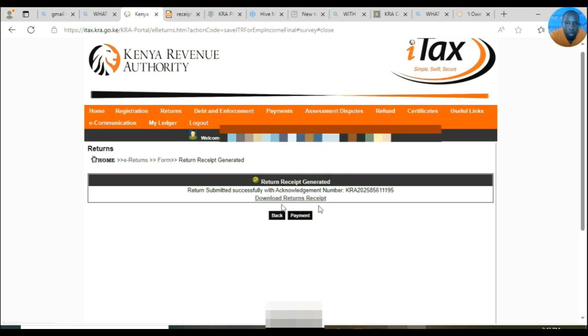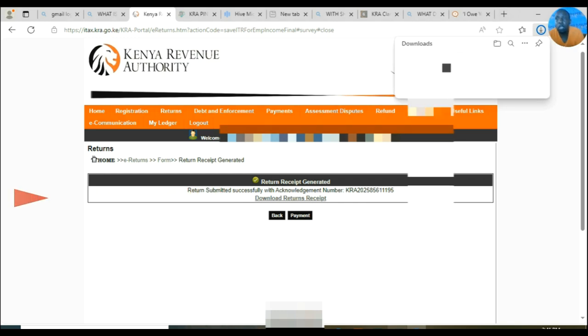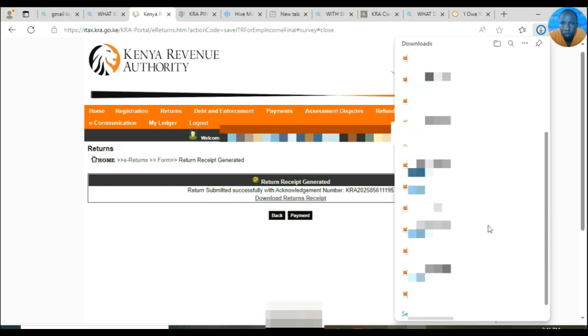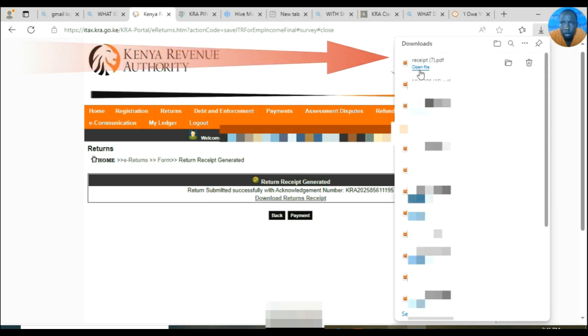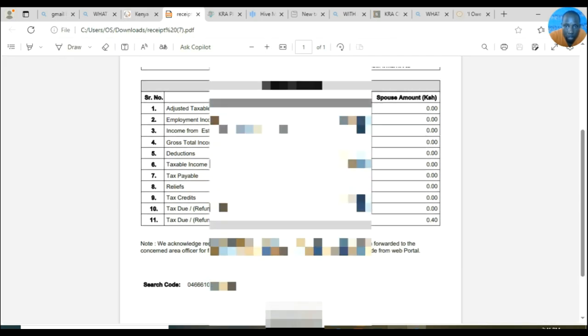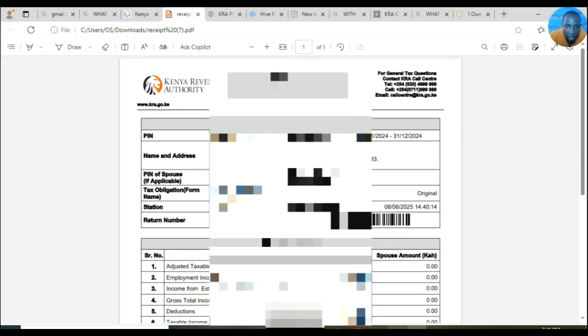The last thing you can do, you can download the receipt here. Go to your downloads, then you open the receipt. So this is my receipt for the tax return I've finished filing.